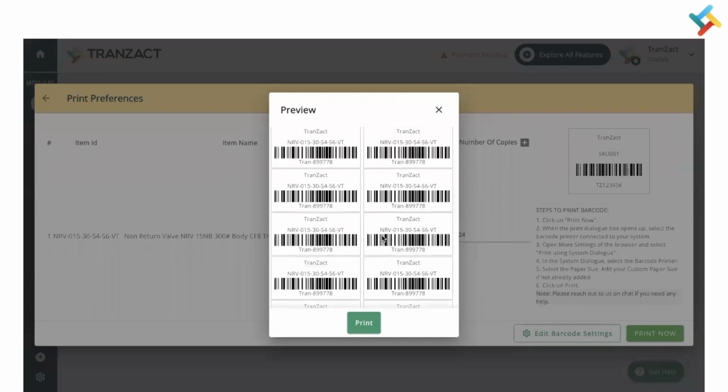For Windows and Mac users, there's a specific setup that needs to be done by first time users in order to print the barcode. For that, we have a specific video. We will share that with you as well. Please check that specific video in order to set up the printing of barcode. I hope this video will be helpful.